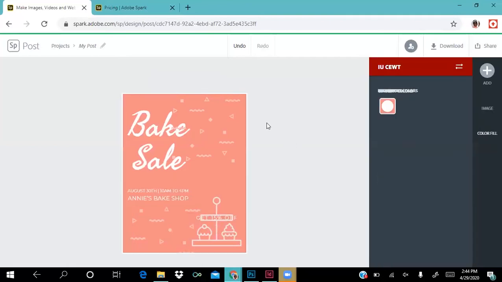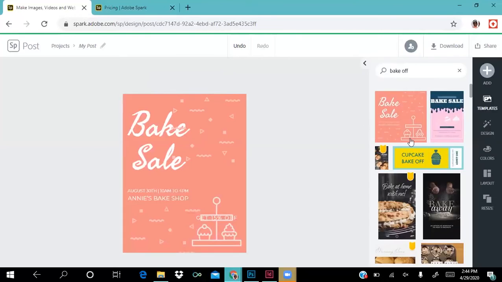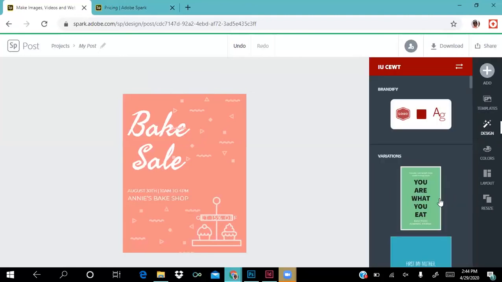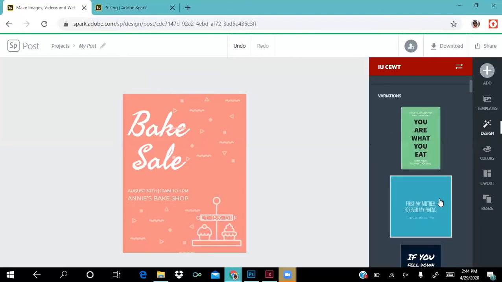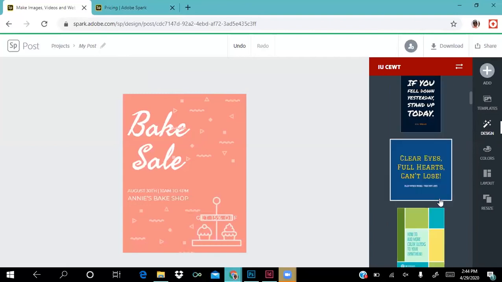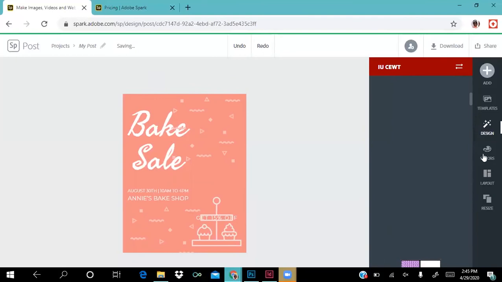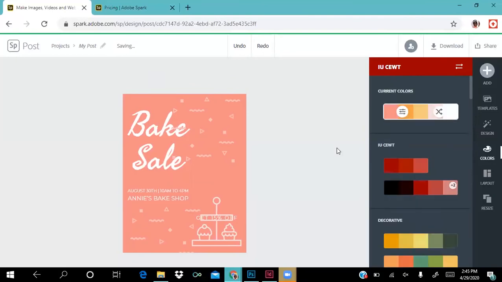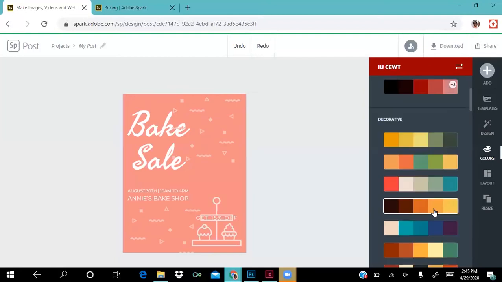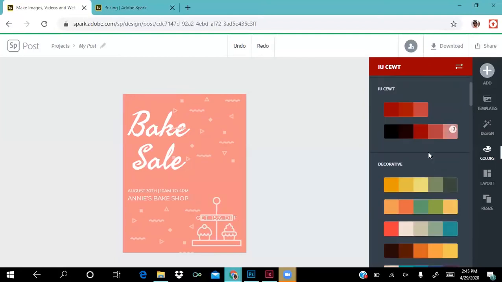So what we are going to do is go to design. And in design, you have more variations of the different possibilities that you can do. And here are the colors. I have the IU brand colors here that I've pre-uploaded for things I do for the Center of Excellence. But they have all these different kinds of themes that you could use.